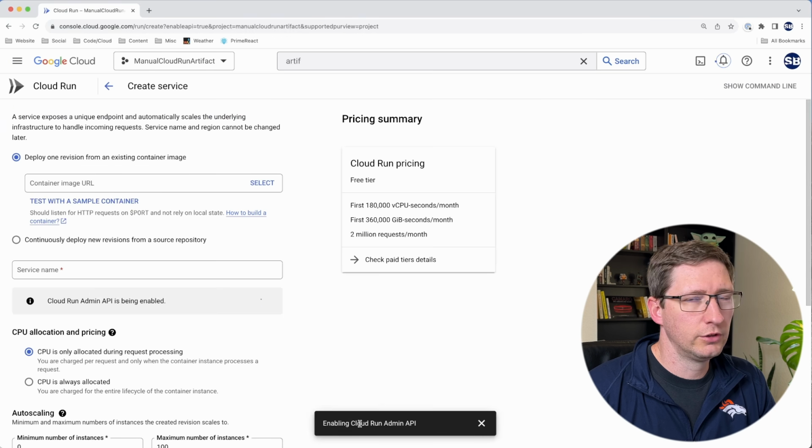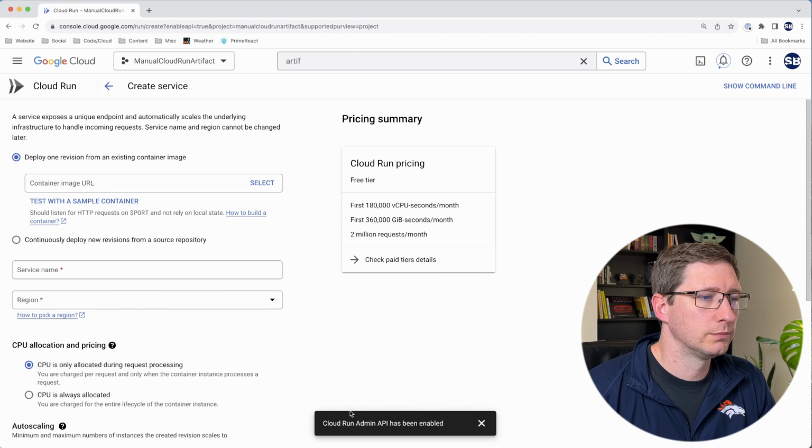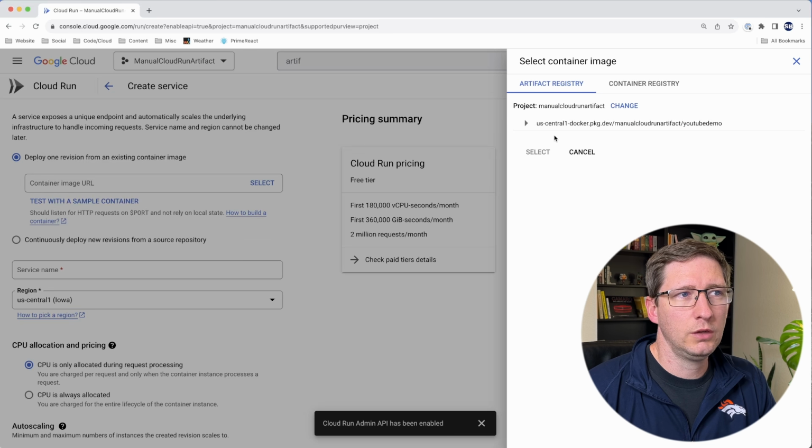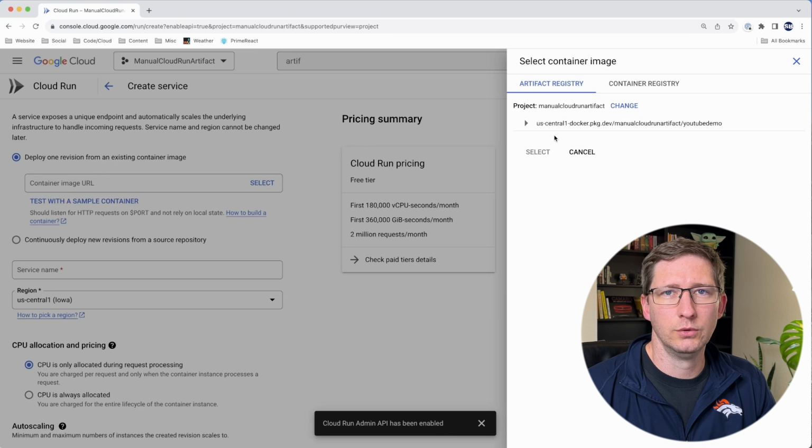You can see mine is just going to automatically enable the Cloud Run API, because this is the first time that I've used it. And now what we're going to do is deploy a revision from an existing container image. So if you click select here, it is going to load up all of the Artifact Registries in this project, which it will automatically have access to. By default, a service account that runs for Cloud Run will automatically have access to your Artifact Registry repositories.